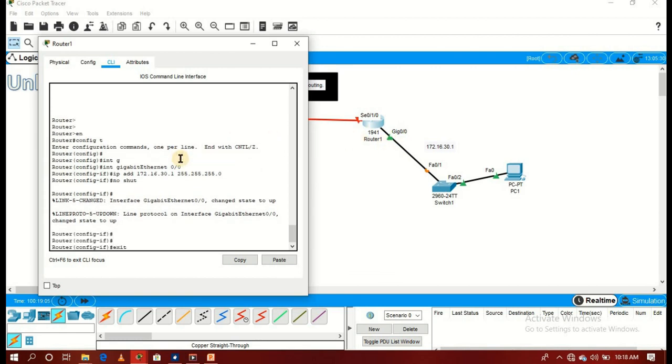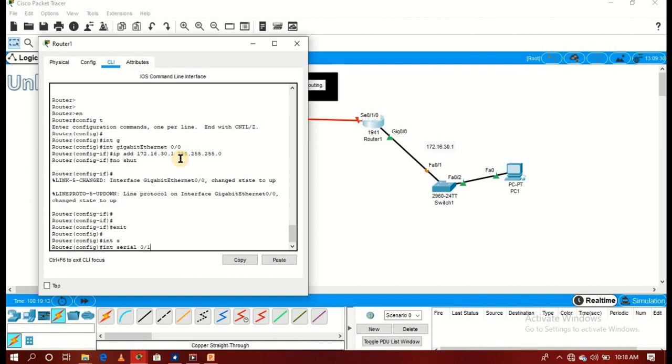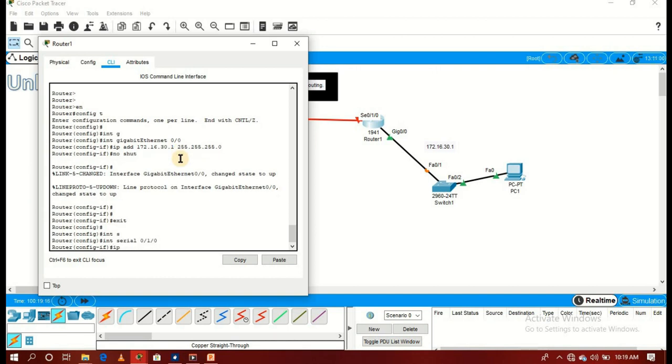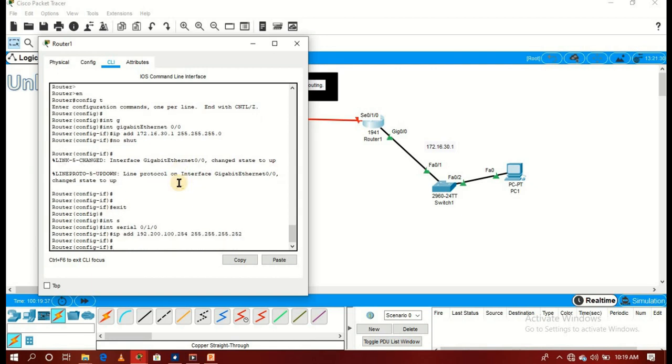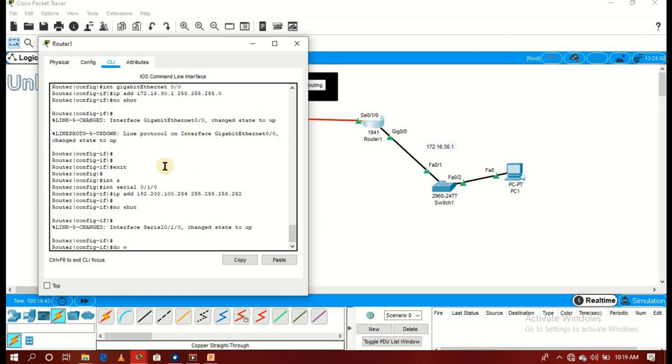We exit from that area, go to global configuration, then we set the interface serial 0/1/0, and place the IP address there. We say 192.200.100.254, because the other side is 253. This side we are going to put 254 with a subnet mask of 255.255.255.252. We enter. Now we say no shut. You'll even find that everything is up. You do write to save the configuration.